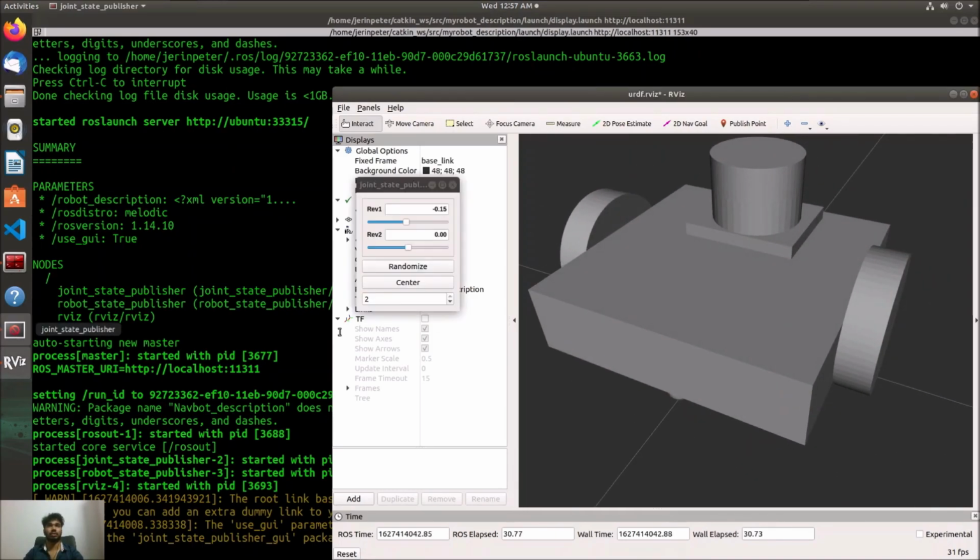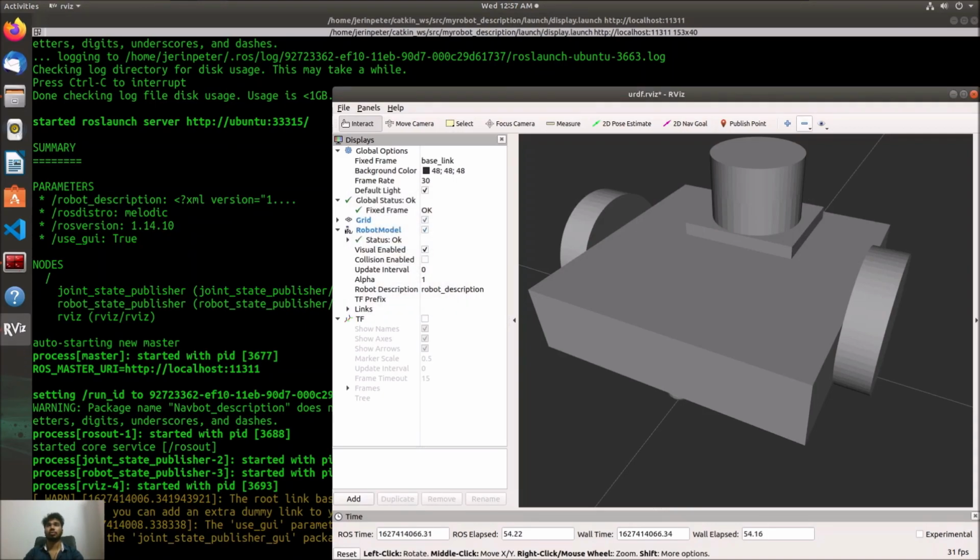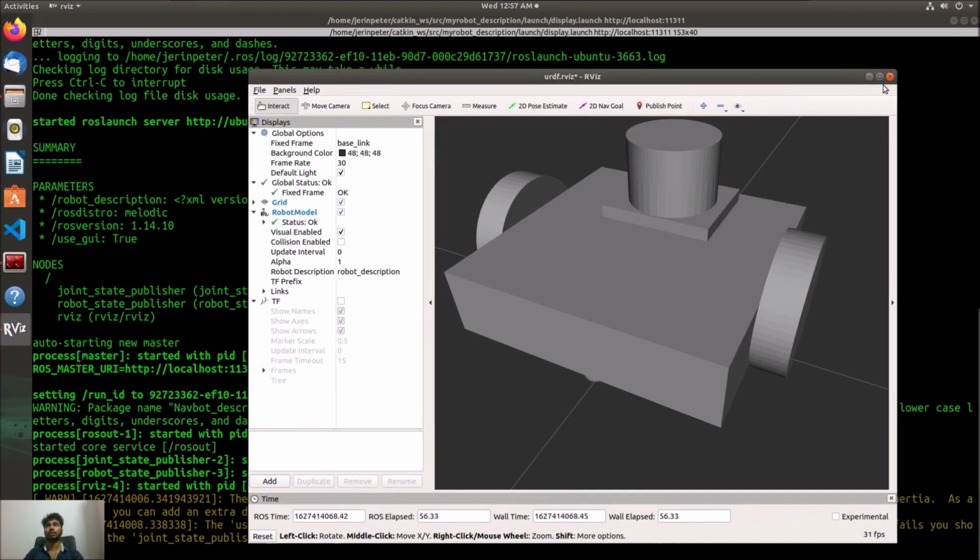So this was the robot orientation. Yep. You could have also changed the joint names. These are now the custom rev1 and rev2. So this is also working fine. This is also working fine. So randomize center. Yep. So our robot model is done.